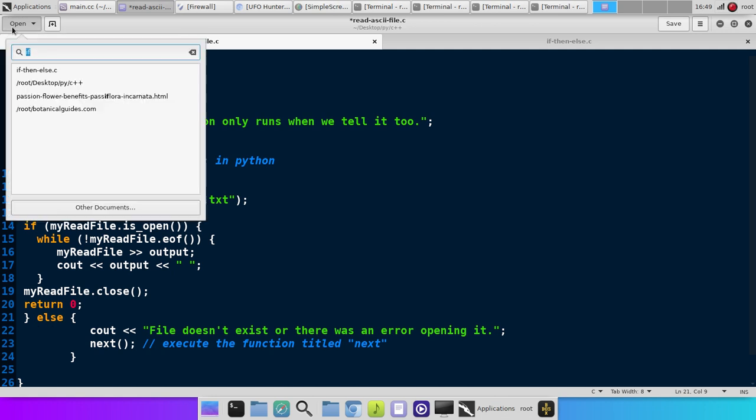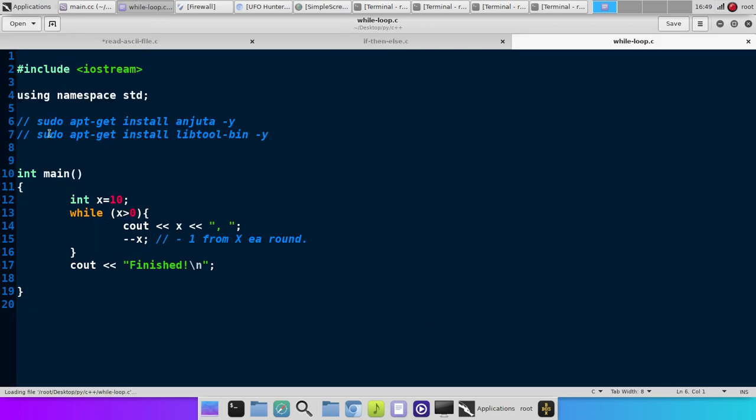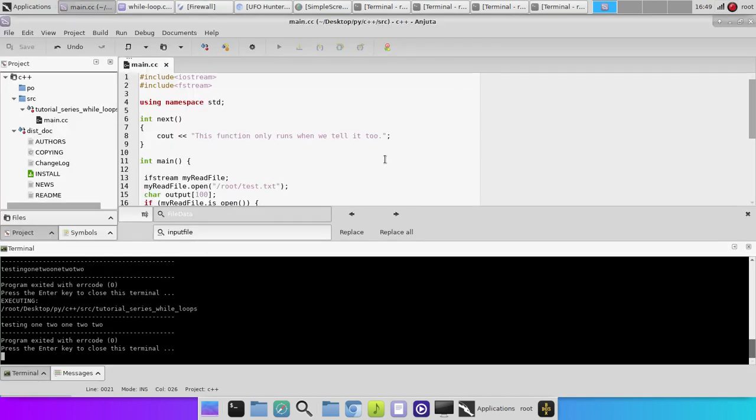I'll show you the commands to install the software I'm using. Right here, go into your terminal, do sudo apt-get install anjuta, A-N-J-U-T-A. Install that, then do sudo apt-get install libtool-bin with a dash in there. And this will install all the C++ libraries and everything you need to code, and this is your IDE editor. And this program right here that I'm showing you, that I'm running and testing the code with, is your IDE editor.